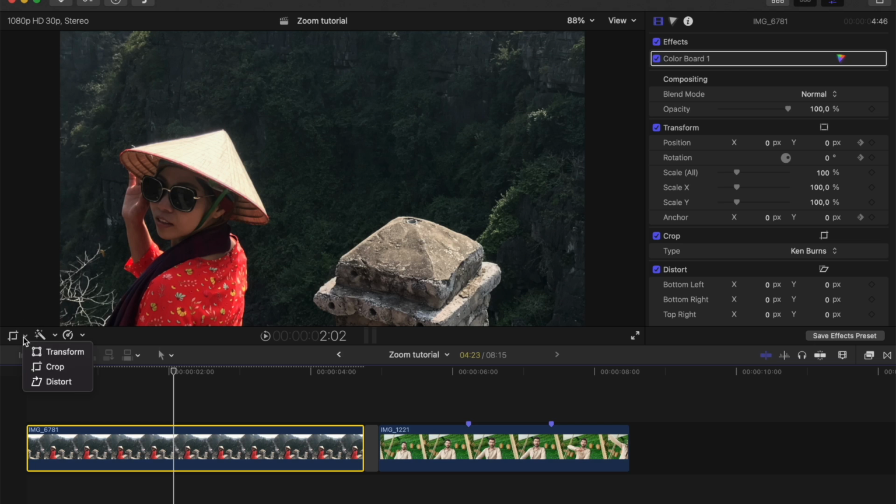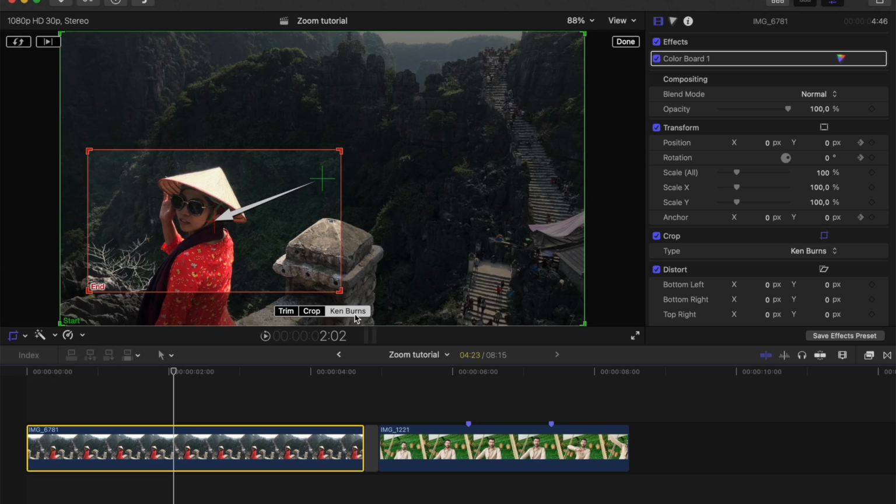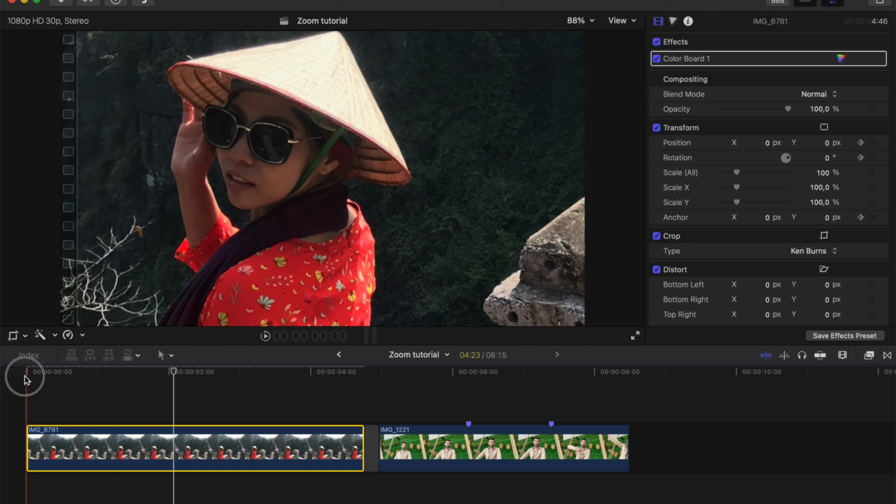If you don't want to zoom in and you actually want to zoom out instead, then all you do is go back into the Ken Burns effect and flip the start and end point.